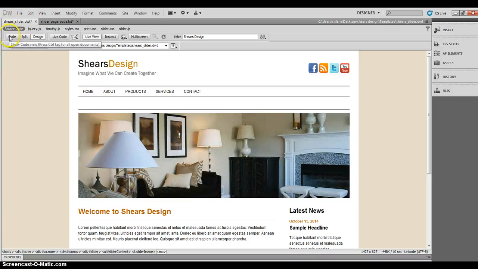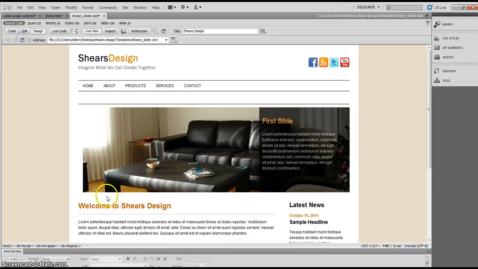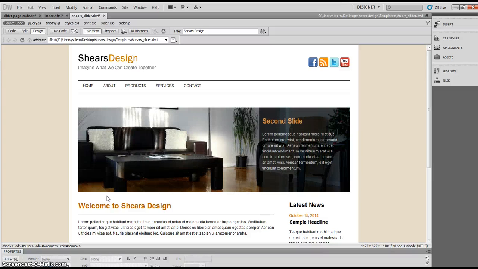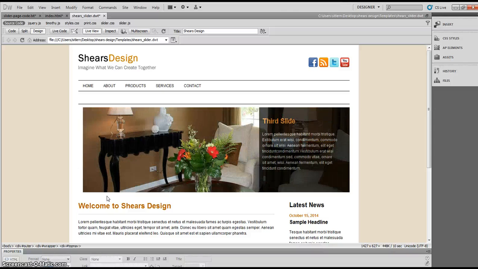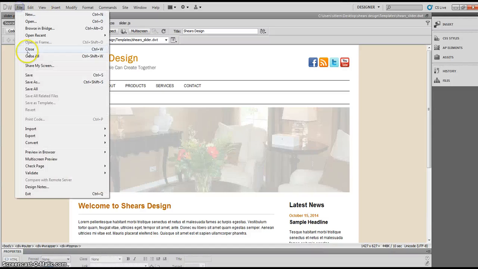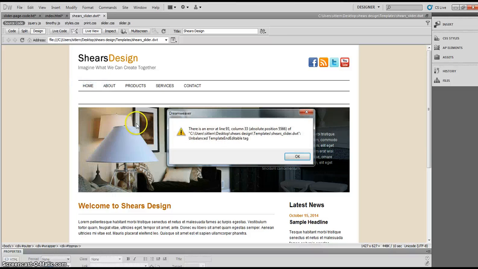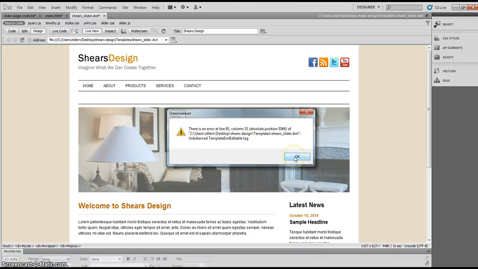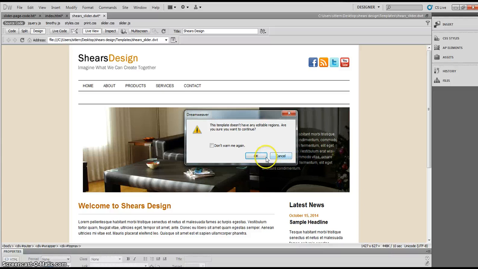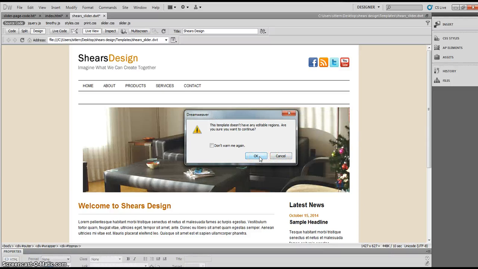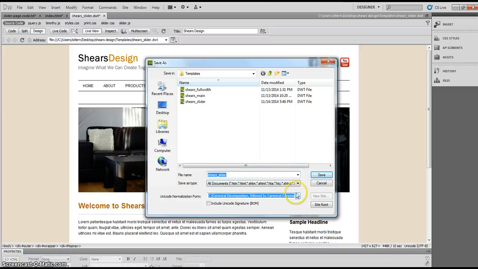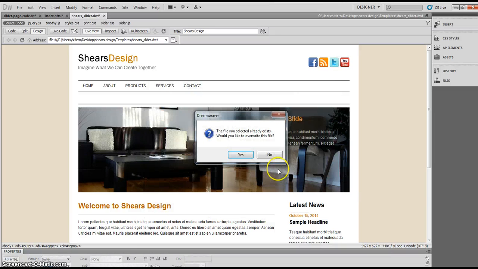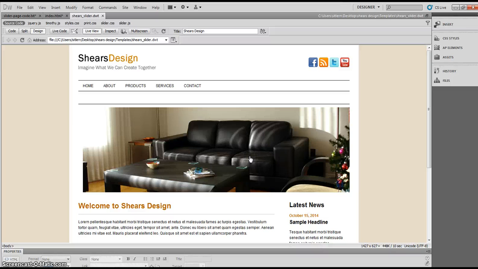So I want to go over into our code view. And at this point, we have a couple of little minor things that we need to do to fix our slider. So we're going to just save our web page. We're going to file and save as, and I have an error. So we're going to come back and fix it. Template doesn't have any editable regions, hit OK. And then we're going to just save it as sheer slider and come back tomorrow or next time and fix it. Good luck.